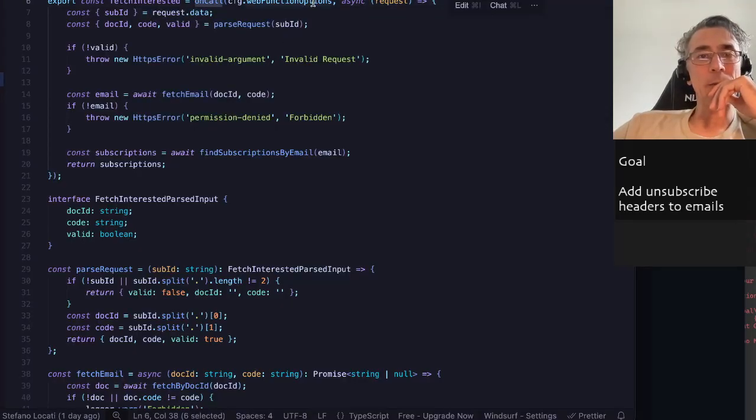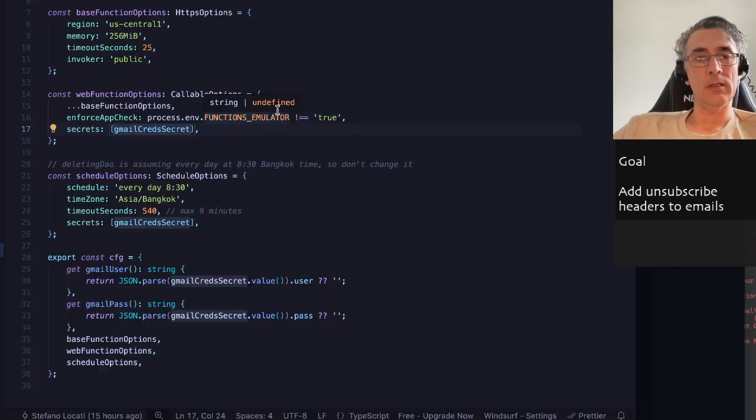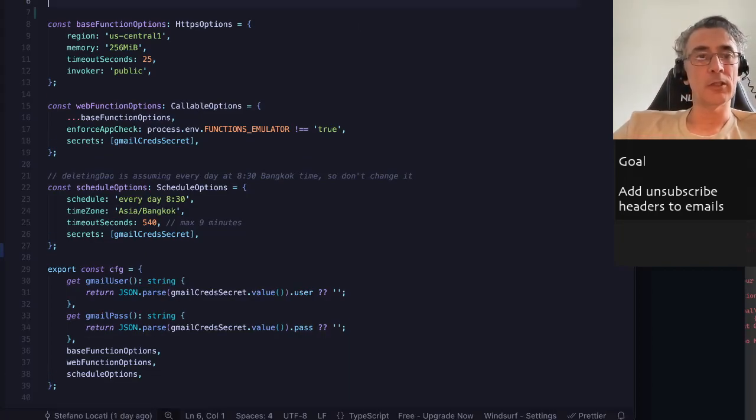On call, you can pass a configuration. That configuration can have a secrets array where you say what secrets you want to get out of the Google Cloud Secret Manager. And that's really neat because everything is automatic. So I won't need anymore the G.